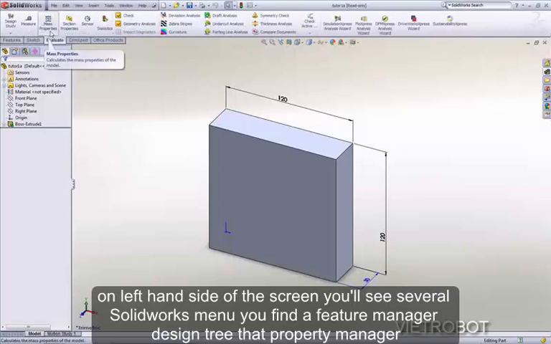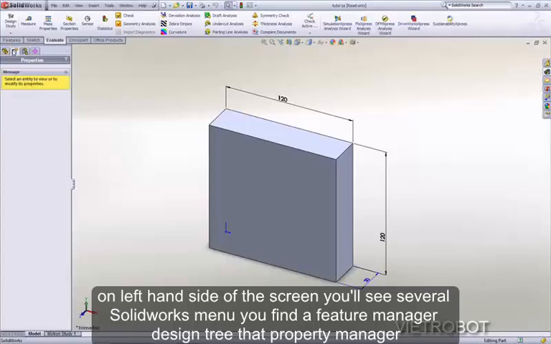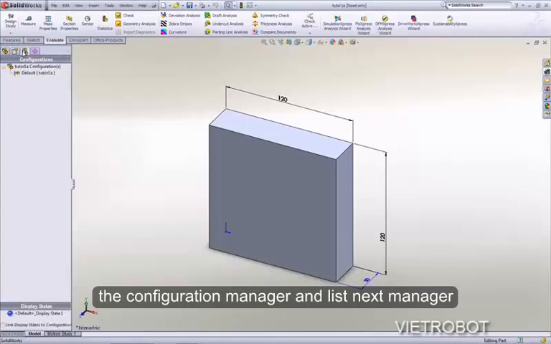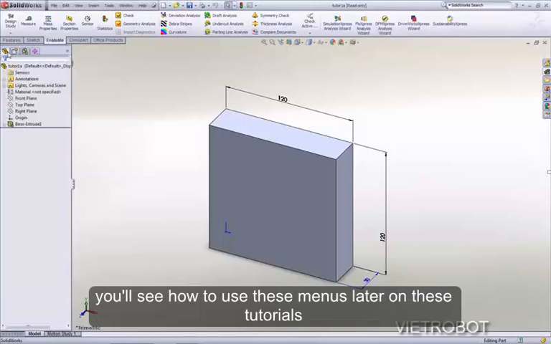On the left-hand side of the screen, you'll see several of SolidWorks menus. You'll find the Feature Manager design tree, the Property Manager, the Configuration Manager, and the DimXpert Manager. You'll see how to use these menus later on in these tutorials.